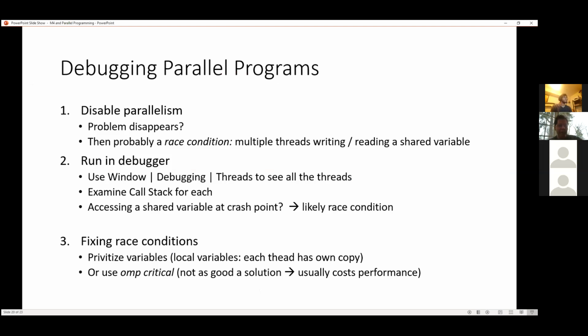Okay, so debugging parallel programs. It's tricky. First step is disable parallelism and see if the problem disappears. If it does, then you've localized the problem to something with your parallel structure. The most common thing is it's a race condition, meaning multiple threads writing and reading from a shared variable. At least one of them has to be writing for this to be a problem.